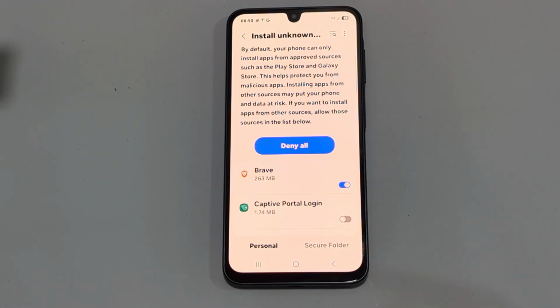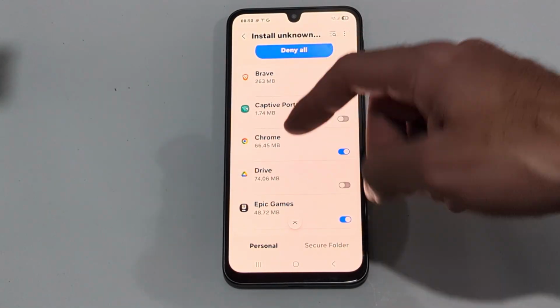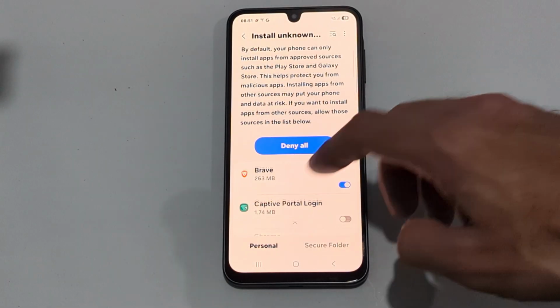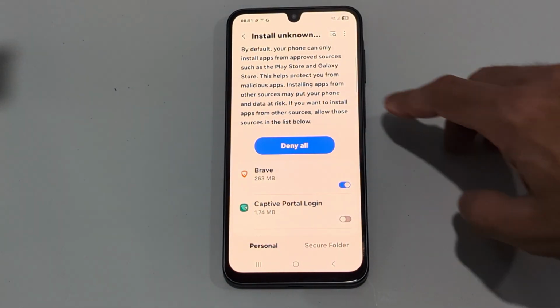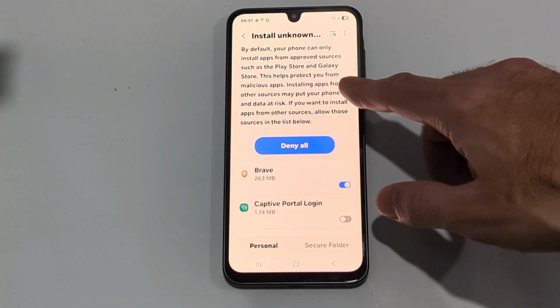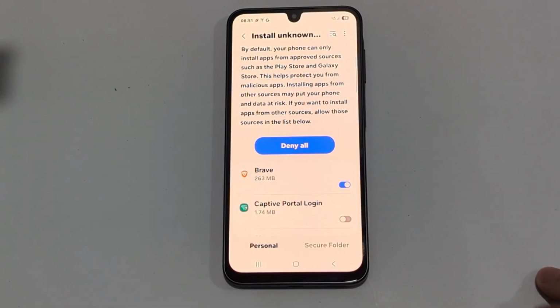Now, to install the APK, you need to allow the source. So if you're using this browser, or this browser, you just have to make sure it's checkmarked. Otherwise, you're not going to be able to download the APK. It says, by default, your phone can only install apps from approved sources. So you need to make sure it's checkmarked right here to be able to install it.